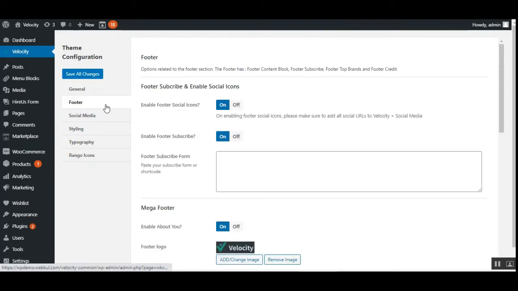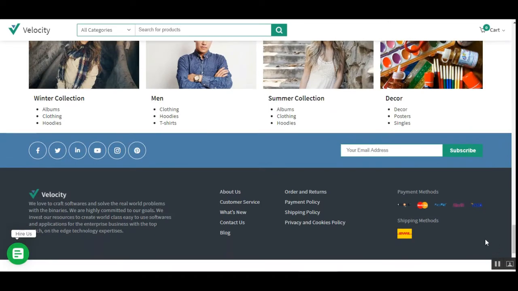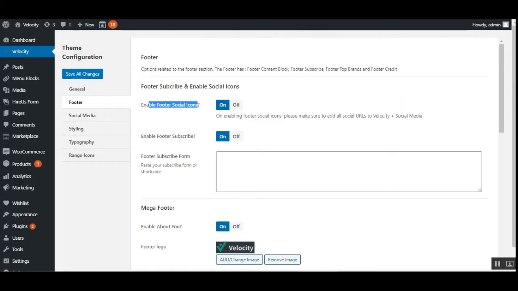Now let's go on to the footer section. The footer section includes a lot of options for the customers, and it stays at the bottom, but its real value is on the top as well. Firstly, the admin can manage the footer subscribe and enable social icons. So you'll have to enable the footer social icons. You'll have to set it as on, and then this would be visible here within the footer itself, the social login ones, and this is the subscription box that we were talking about.